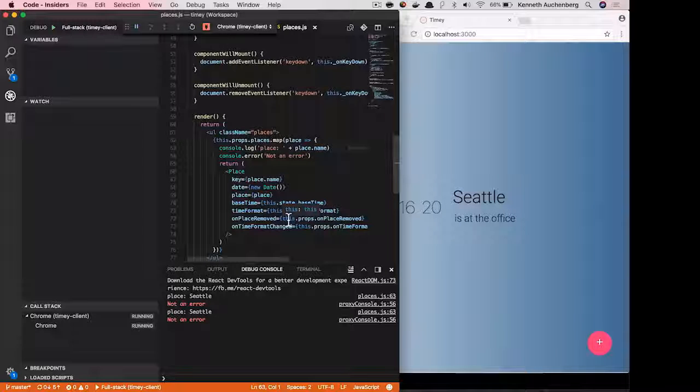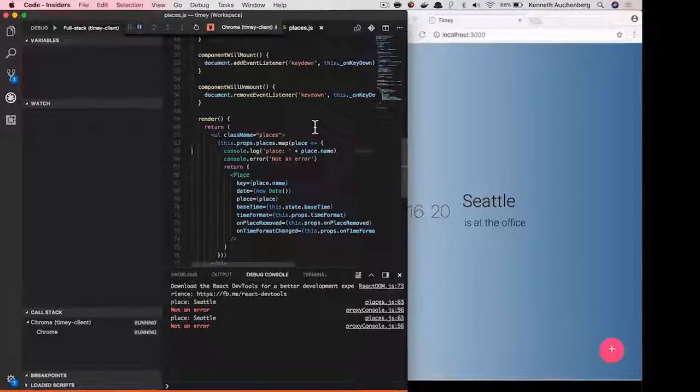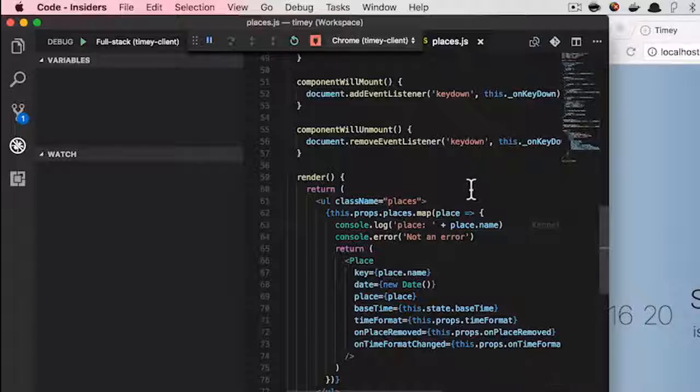And the cool thing about this is that this console.log statement is coming from places.js, but that's not what the browser is seeing. The browser is seeing a bundled Webpack minified file, but we'll pass a source map for you and show you the right place. We think this is pretty cool.